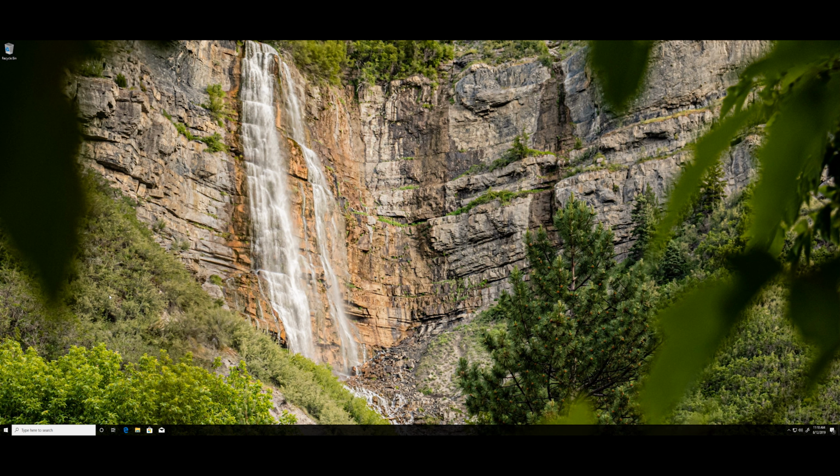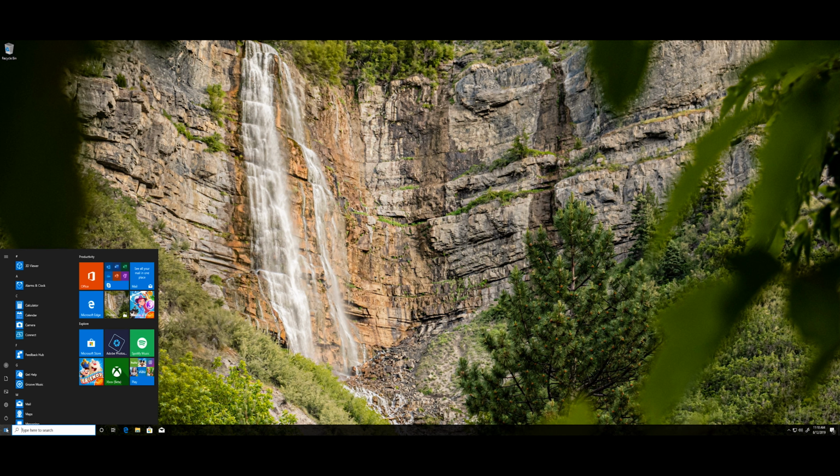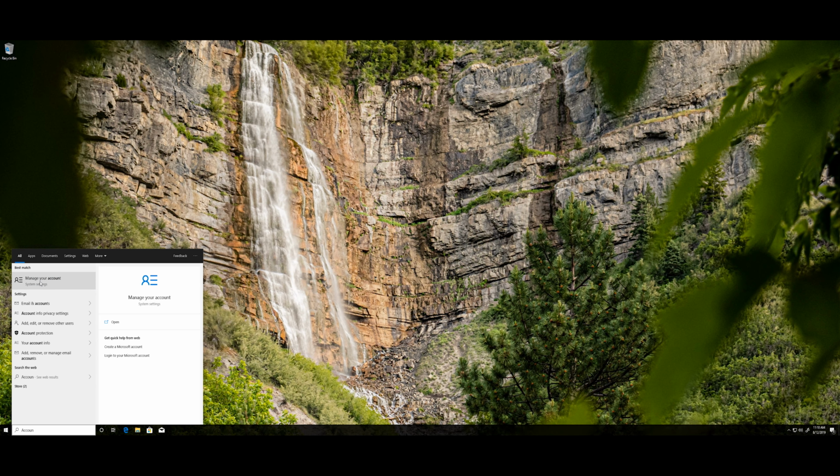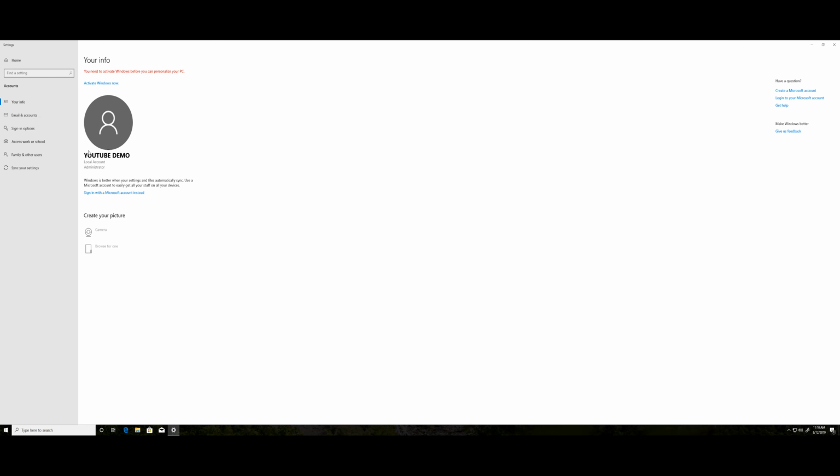So the first thing you're going to want to do is make sure that you're signed in to a Microsoft account on the computer by going into the Start menu, typing in account, and then left clicking on Manage Your Account. Right here in the top left area, you're going to see YouTube Demo, Local Account Administrator. So you can see that this particular computer is on a local account. It is not signed in with a Microsoft account. However, if you do see that and you want to sign in with a Microsoft account, you can click this little link right here and then sign in with your Microsoft account credentials.